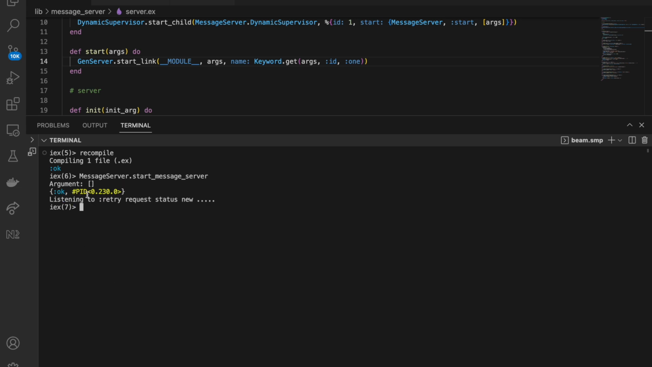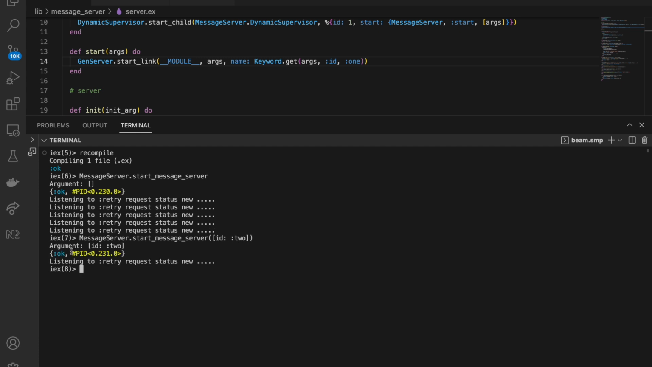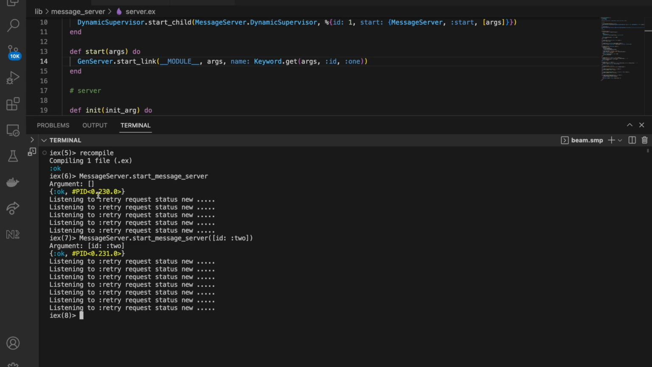The next GenServer process that I want us to start will be with a different name, and do that by passing the ID with the value 2. You can see the PID is different from what we had at first. If you have the intention of starting different GenServer processes, you can register your GenServer with unique names.